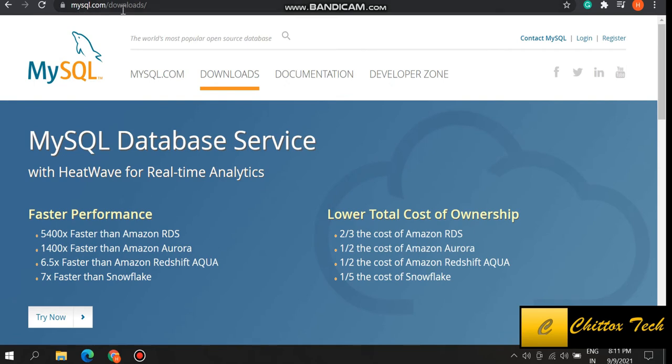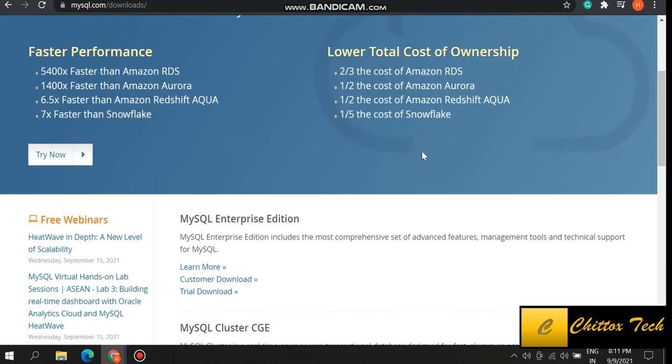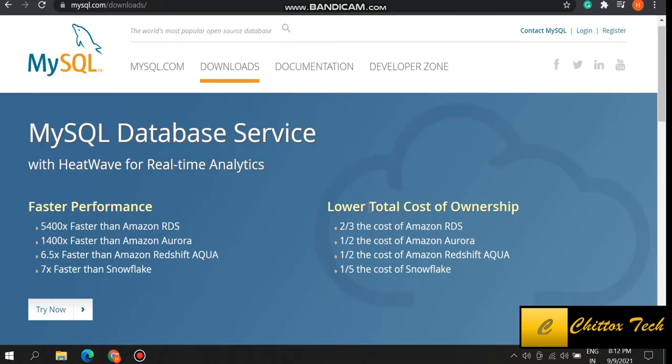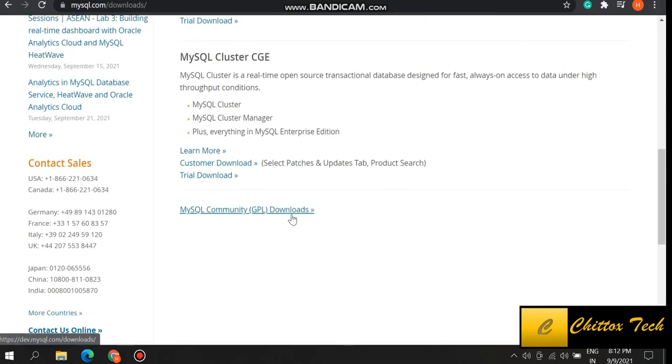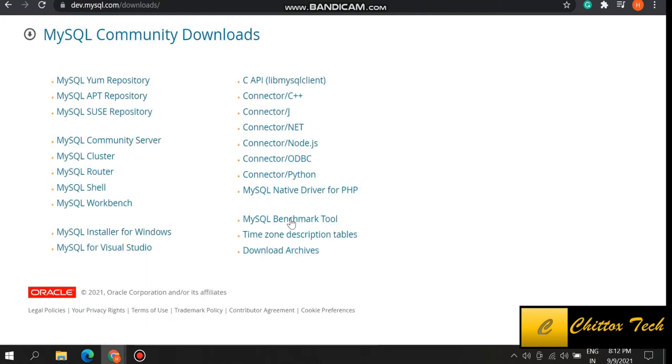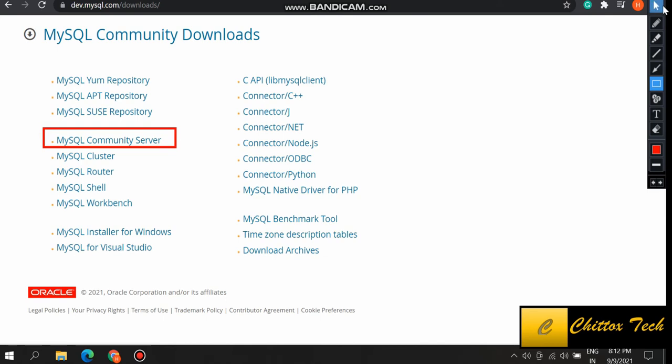After clicking on the downloads, you will scroll down. Here you will get one option, MySQL Community GPL download. Click on it. After clicking on it, here you will get some community downloads. Here you have to click on MySQL Community Server. Click on it.